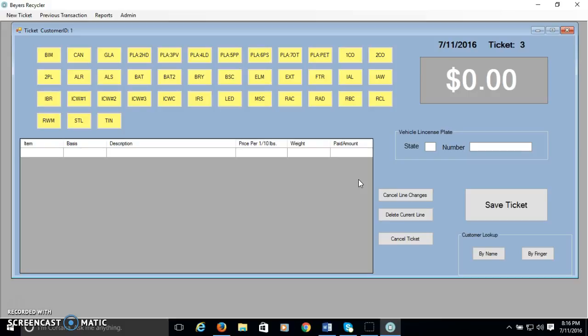Now, this is the main screen for Blue Mountain. This is where you're going to spend most of the time entering information. Now let me take a moment and describe the areas of interest.